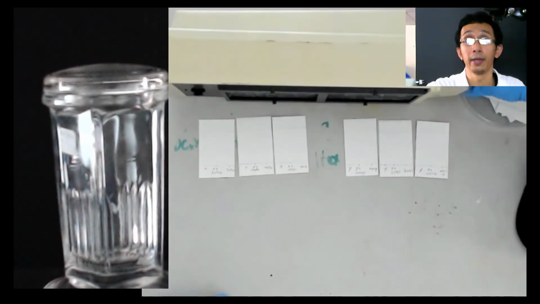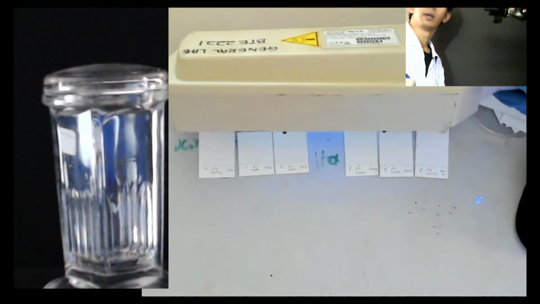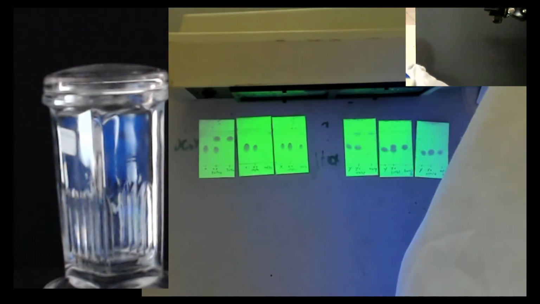So let's say I open this long wave. When I do long wave, nothing happens. You don't see anything. Now I switch to the short wave. Okay, so you can see something, but I think it's difficult to see. You can see, right? Oh, you can already see.